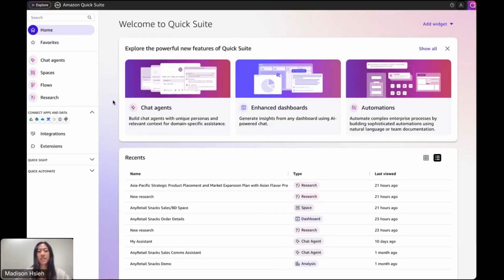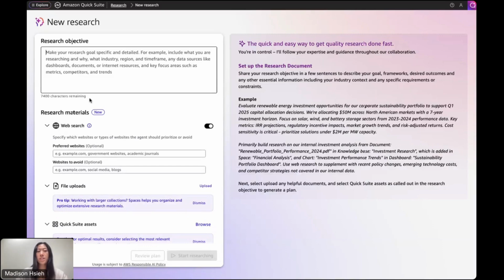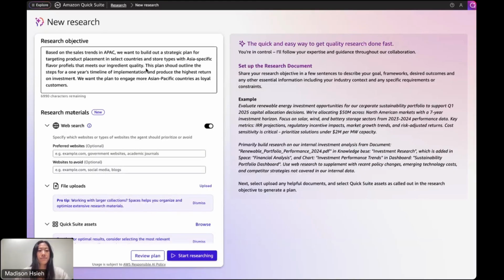All right, so I'm going to go ahead and launch a new quick research project. I'll press this plus sign here. And the first thing that I'm going to do is type in my prompt. This is going to be my research objective. I already have one here that I'm going to copy and paste.